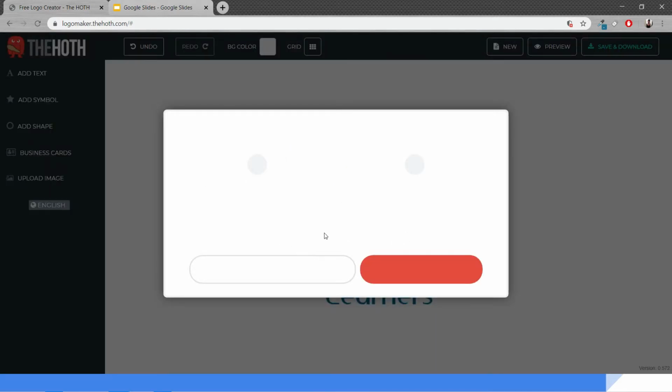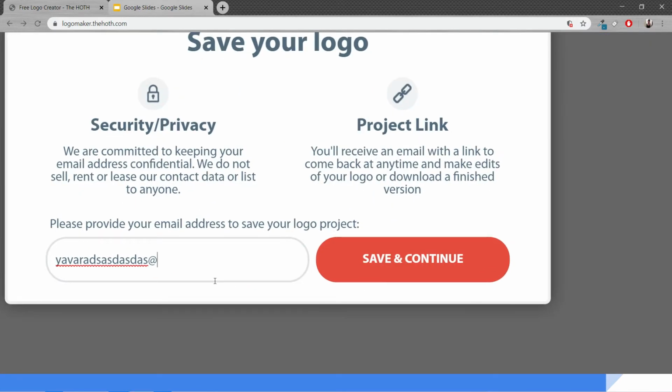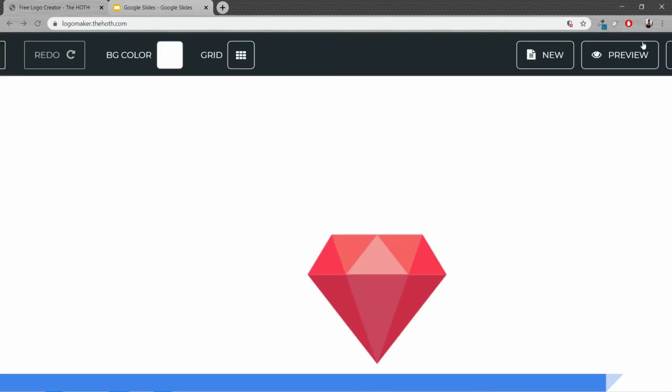It's going to ask you for your email ID. Just type in your email ID. I'm not going to type it. Save and continue, and guys, they will send you the link, and we are done. So this is how it's going to look.